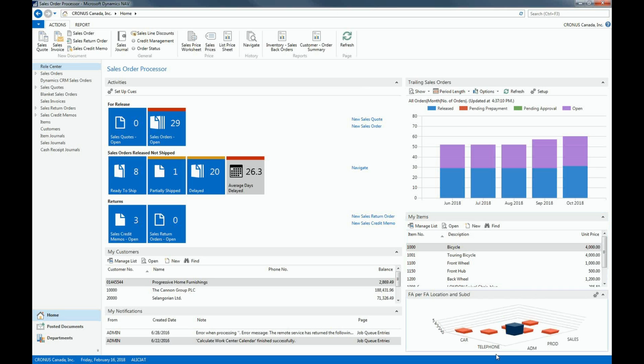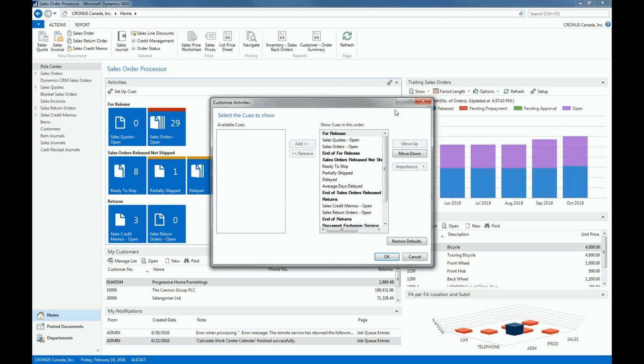So here's the chart that I just added, and you'll notice that my notifications are now on the left side. You can also design the different components of your role center. And the first thing I could do is specify what I would like to see here in my activities. So I'll just hover over here and select Customize.